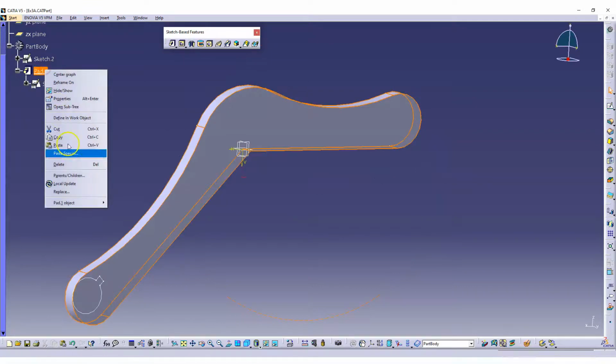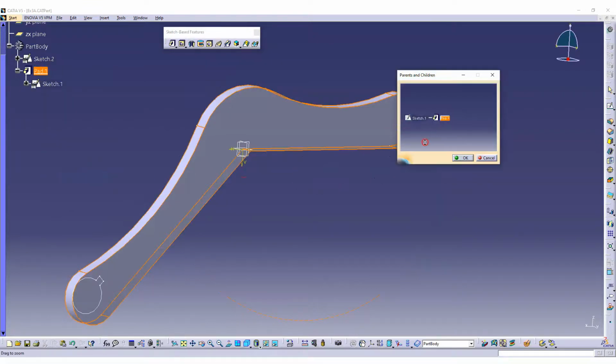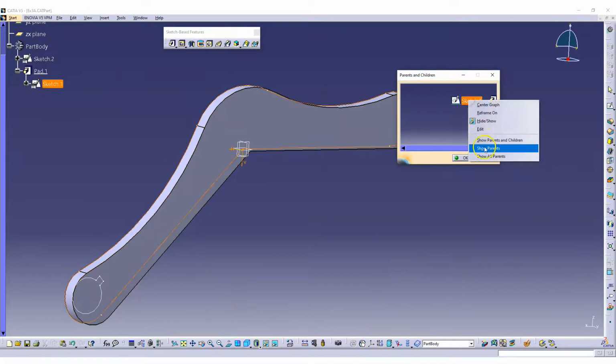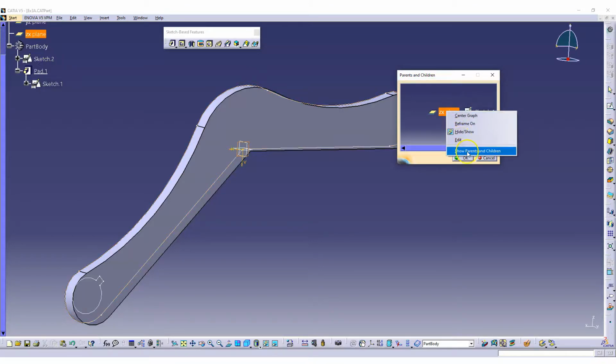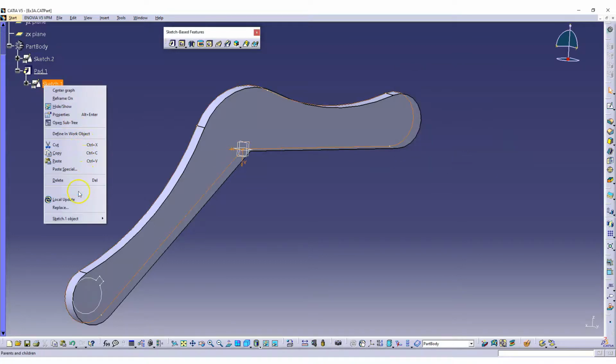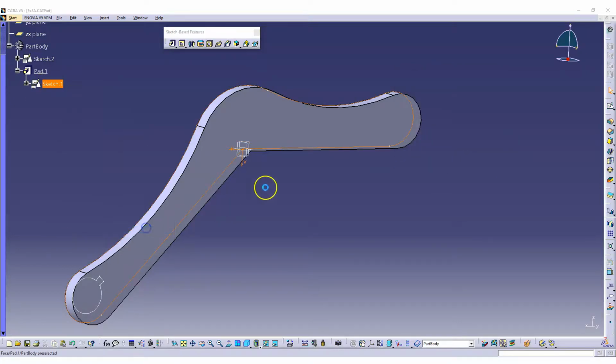So now you go and check your parent-child relationship. Your sketch is done on the ZX plane, for example. If you want to change it to the YZ plane, just go there. Show the parent-child relationship, you can see this one. Go there. This is my sketch which I would like to change to the YZ plane as well.